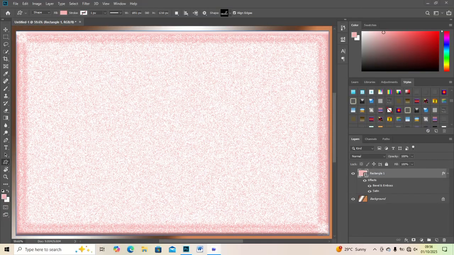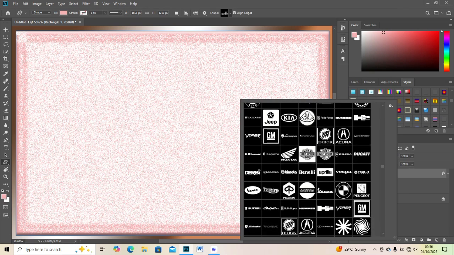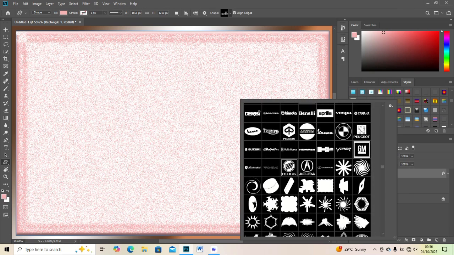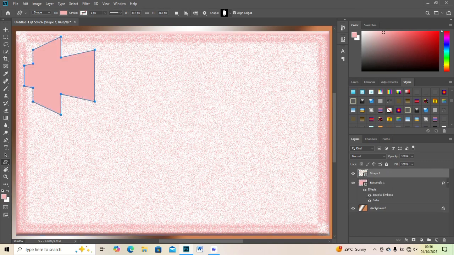NGOs need posters that spread awareness and inspire action. In this tutorial, I will show you how to design a clean and impactful NGO awareness drive poster in Photoshop. Open Photoshop and set a canvas size.